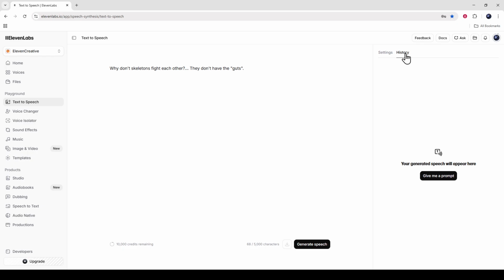Browse your past generated audio entries. Scroll through the list to review what you've created before. Each entry represents one generation, typically showing details like the time it was created and the voice or prompt you used. Move up and down the list to locate the exact item you need.